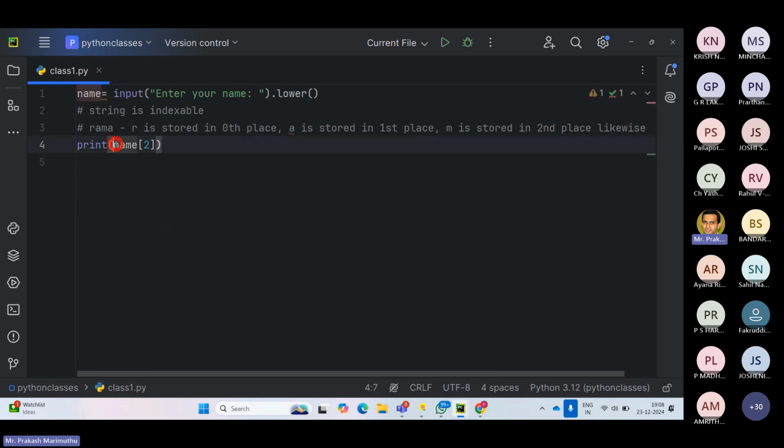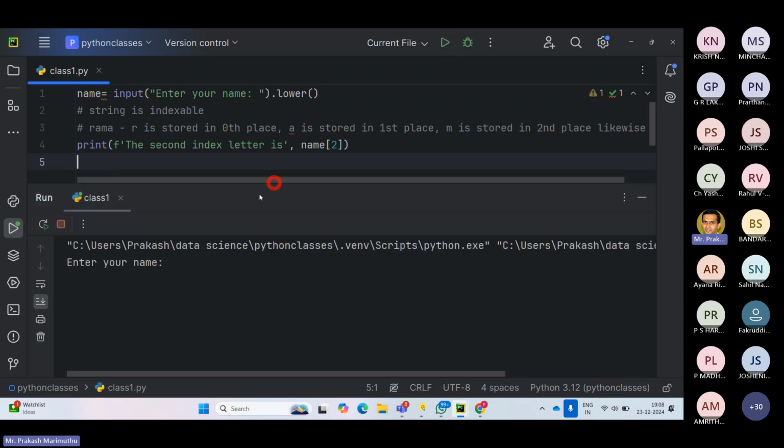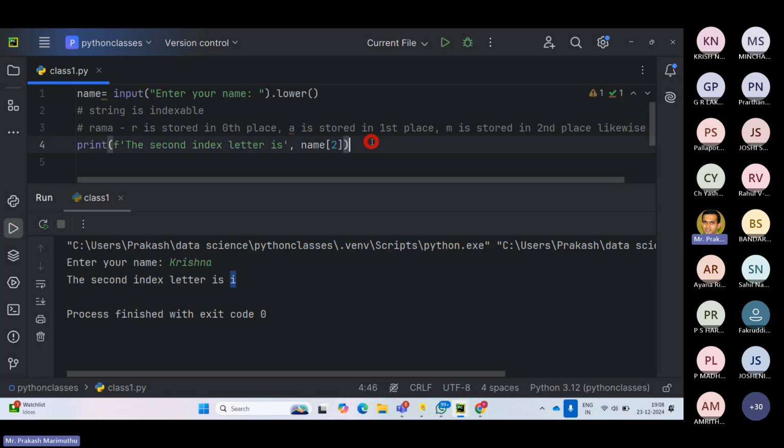So let us type here, put F string. The second index letter is. So now let us type a different name. Krishna. See the second I. Second means not 0, it starts 0, 1, 2. At second index, we have I. This is called as indexing.